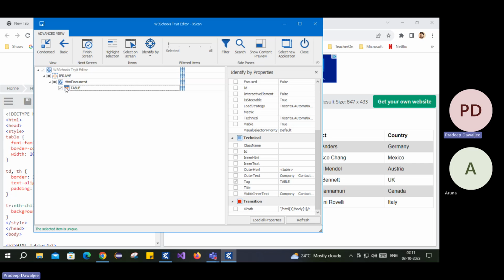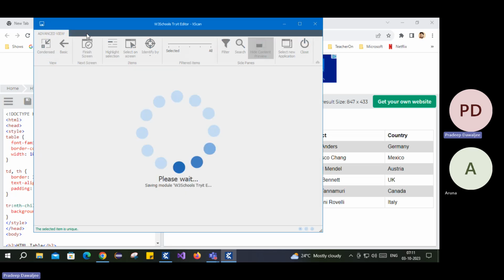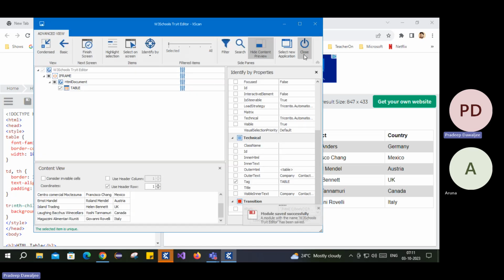Now if you see the content of this table, click show content preview. Once you click this, you would find the table contents over here. The first row is considered as the header, because based on this company header we will identify things. We have this many records, and this is the data, same thing, right? So I'm fine with this. I'll just say save. I will close it.